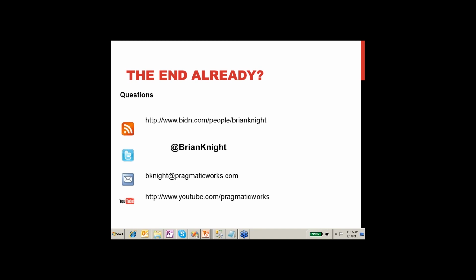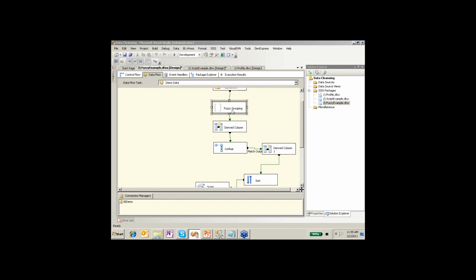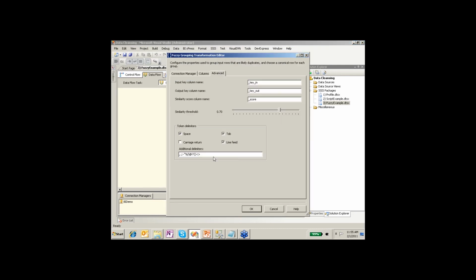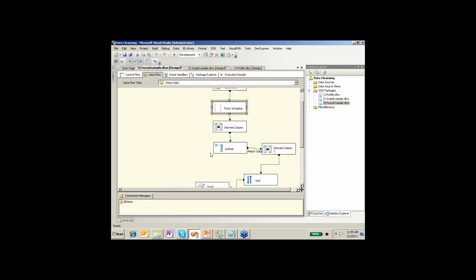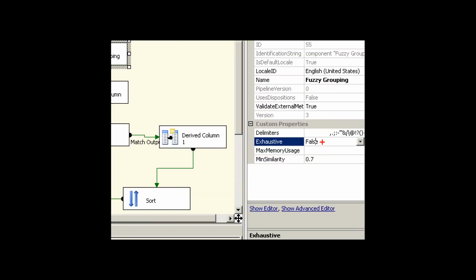Now a good question here about scalability. On the scalability side, the fuzzy grouping component may have some scalability issues, and let me show you some ways around fixing them. If I go to fuzzy grouping, you'll see under Advanced I can take out some of these limiters. You'll also notice in the Properties window that there are properties like Exhaustive. If I turn on Exhaustive to true, it's going to do even more work to find matches. So it's a lot more accurate, but it's also a lot slower.